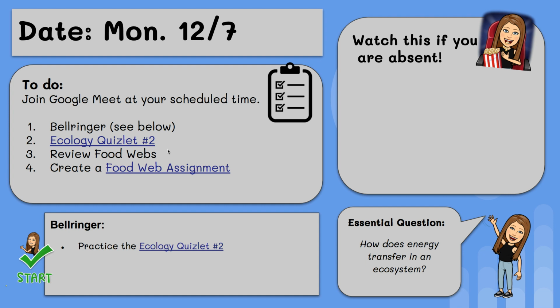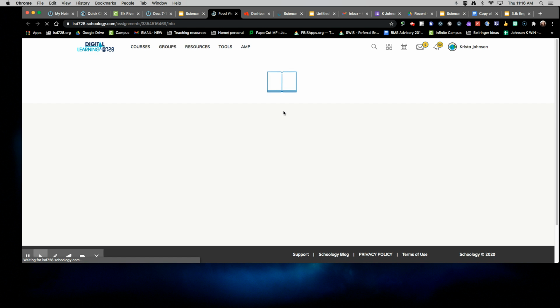So for example, if I were a wolf and I was eating a moose, okay, the energy goes from the moose to the wolf as the wolf eats it. So it gets the energy from the moose. And then the last activity is going to be to create a food web assignment. So let me show you what this looks like.